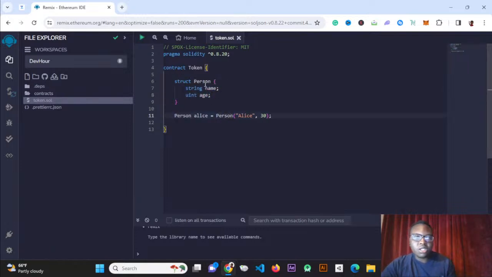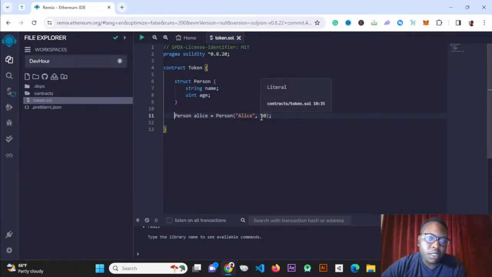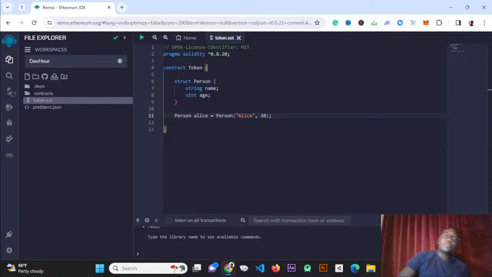So if I create a structure called person with a name and an age, all the time I want to create a person, say maybe I want to create a person called Alice. I'll say that this person called Alice, their name is Alice and their age is 30. Pretty simple and straightforward. As we continue writing more advanced smart contracts, that's basically what's going to be going on. So that was for today's focus.